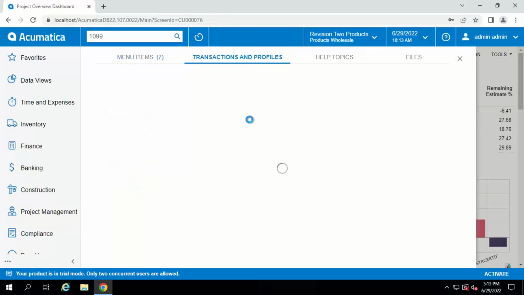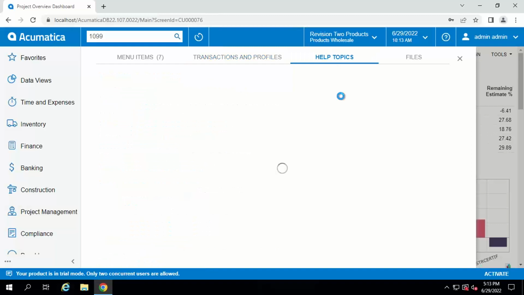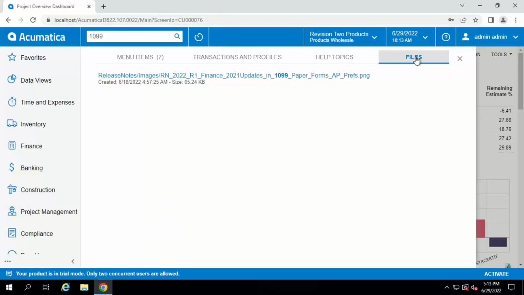If I select transactions and profiles, this will display any transactions and profiles that have the numbers 1099 in them. And of course, anytime you see the hyperlink, you can drill down directly to that record. Now, we'll also see some help topics on this particular search, which will help guide us through the process of making a year-end close, particularly as it relates to 1099s. And then a particular search may also return files. These are external files that have been uploaded to your Acumatica system. So all that information is in one spot.